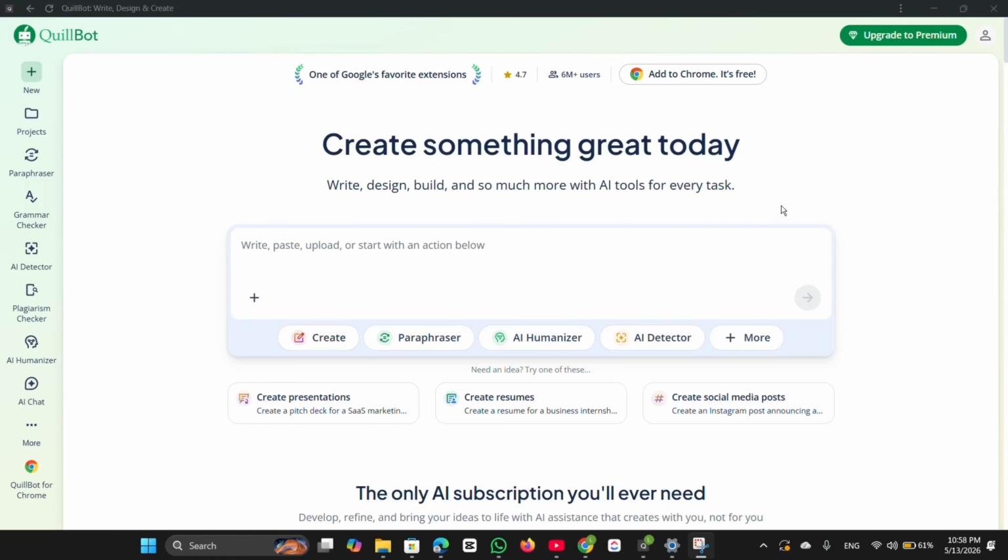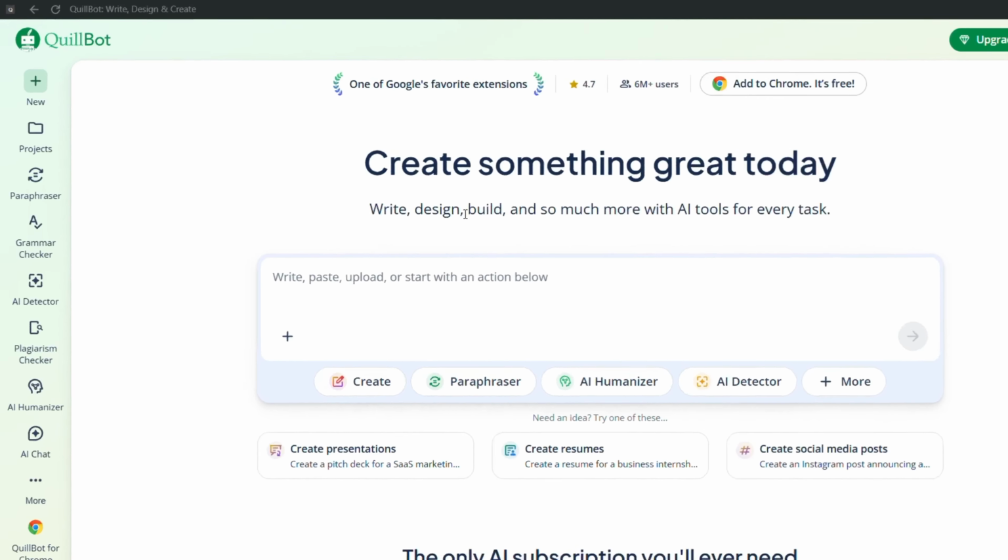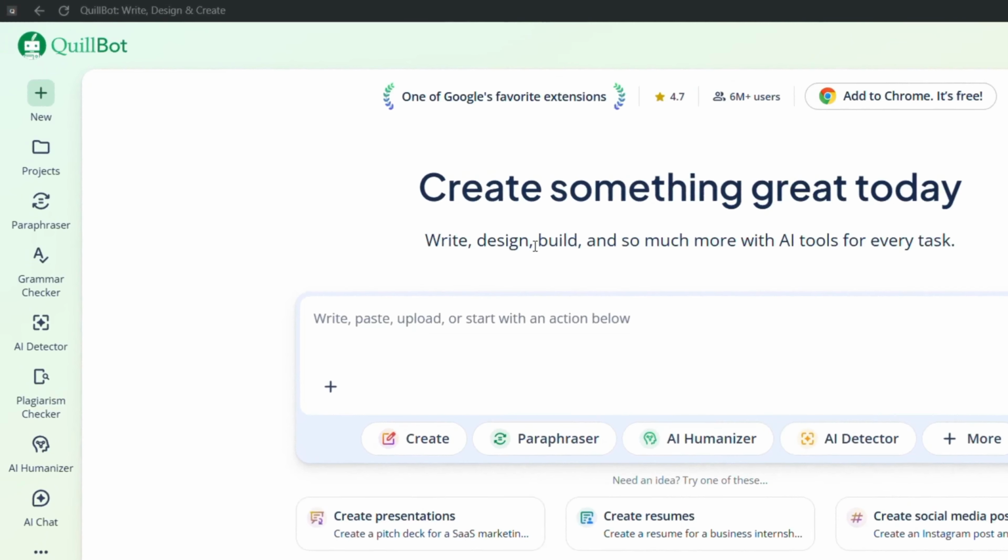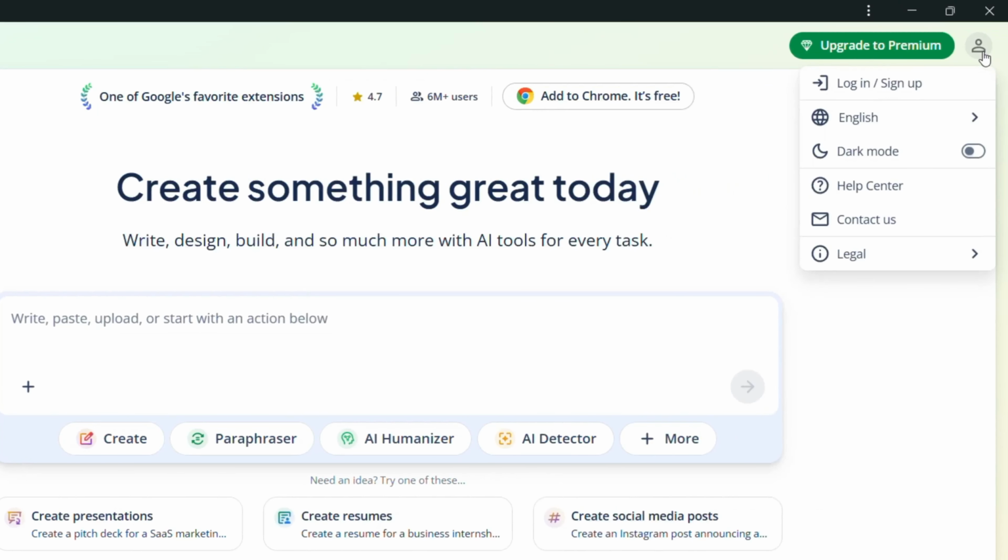Hey everyone, I'm gonna show you how to sign in into QuillBot. So to start, open the app first, or you can go to any browser and search for QuillBot. Now once you're here, click your profile icon at the top right and tap on login or sign up.